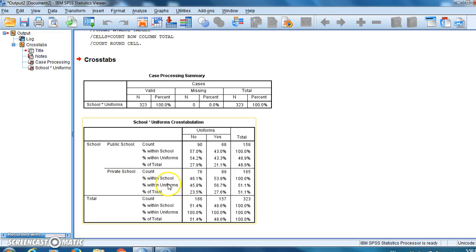So here in the private school, given that a student comes from a private school, we know that we have 46% chance that they're not going to like uniforms and 54% chance that they are going to like uniforms. Similarly, if we know that they don't like uniforms, if that condition is satisfied, we know that there's 46% chance that they're going to be from a private school, and given that they do like the notion of uniforms, there is a 57% chance that they are from private school. So this is how you read the table.